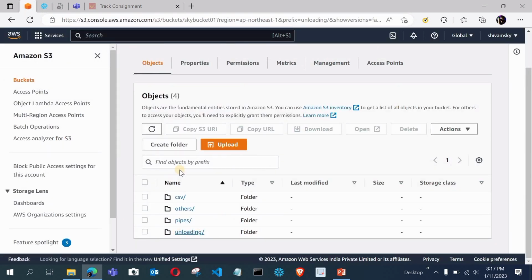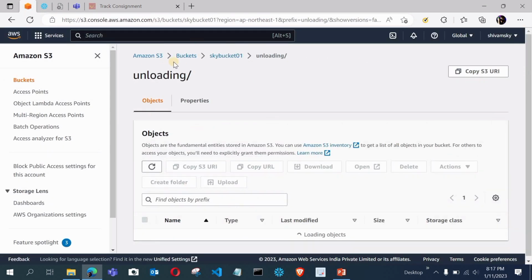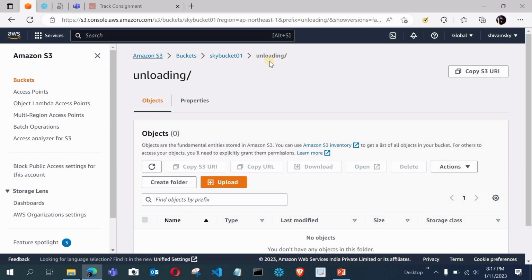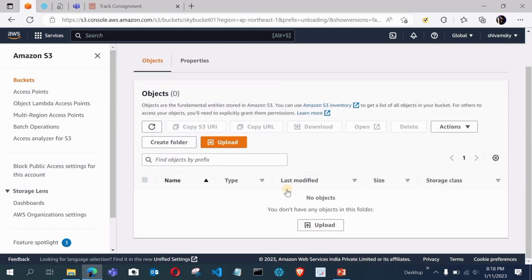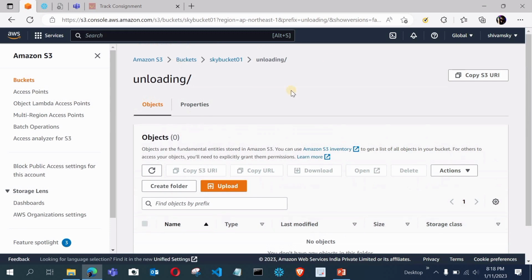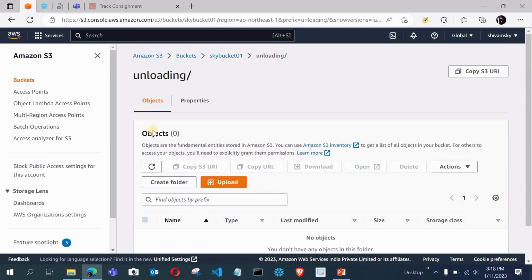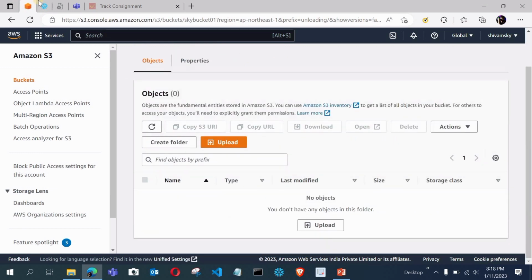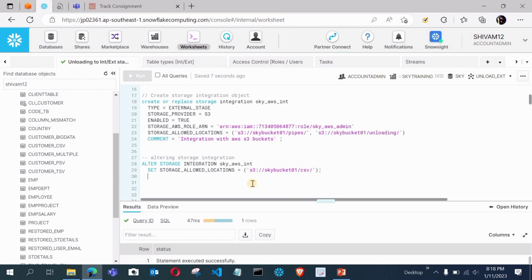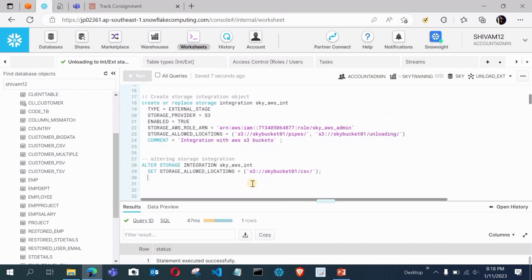Let me show you this unloading folder first. You can see this is my unloading folder, and this is the path. We have no objects, no files in this unloading folder, because I have created it just for unloading all the data into it, so that you can better understand these things. Now my storage integration is ready. Now we will unload the data from the table into our stage.